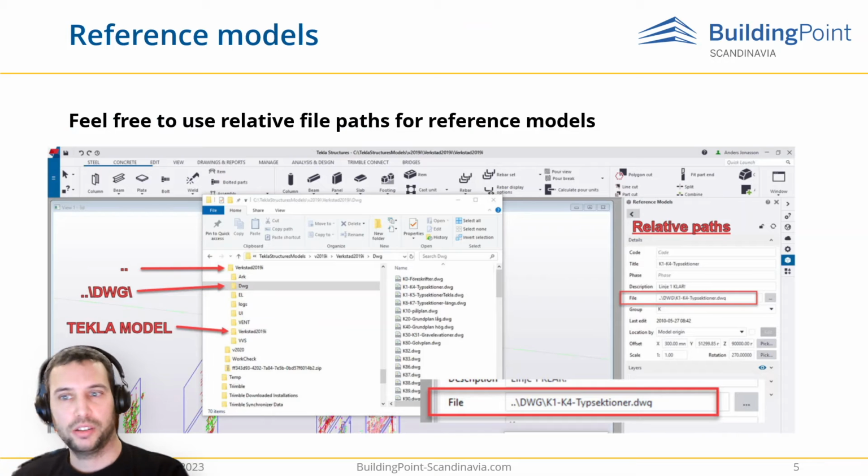Let's have a look at something you can do with reference models. I would say feel free to use the relative search path for reference models. This will make it a lot easier for you, but also easier for the model, so lighter.